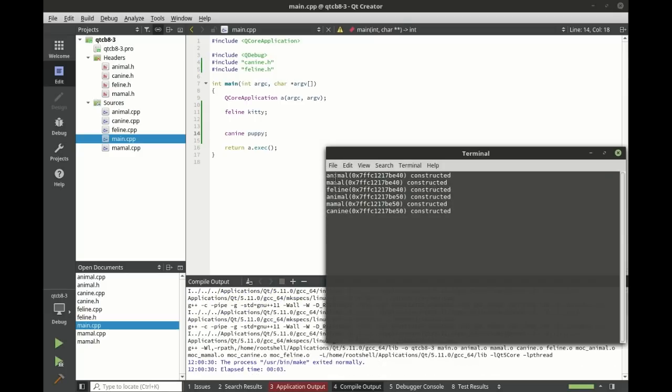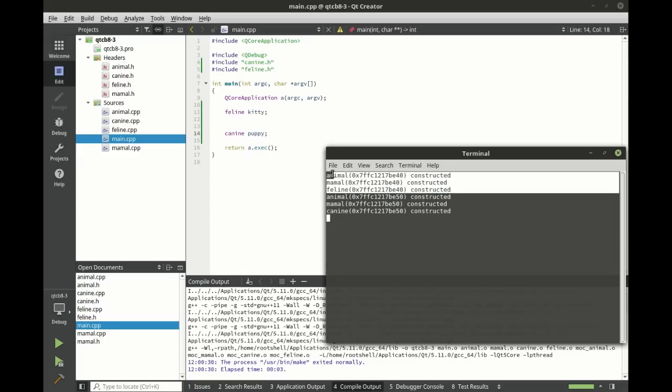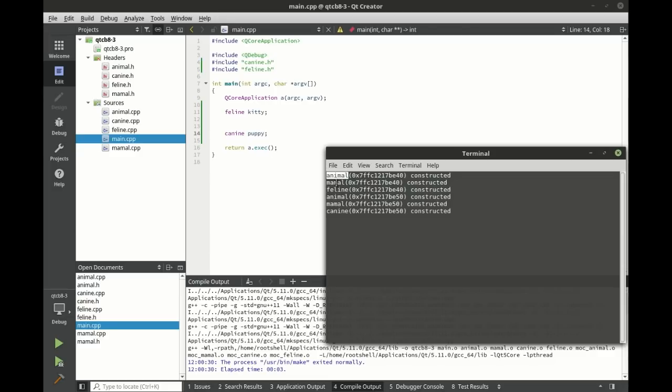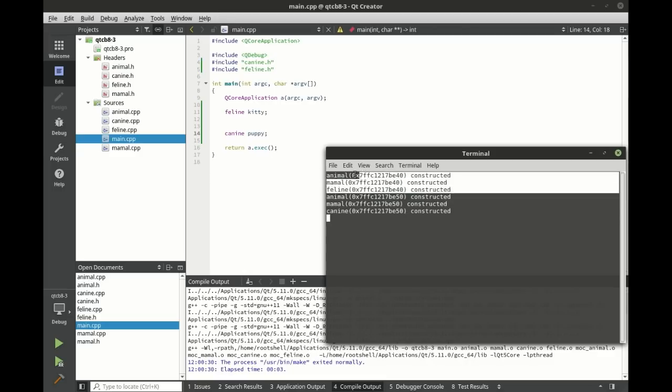You can see we have an animal, mammal, feline, animal, mammal, canine. That gives you our hierarchy tree right here. The first thing that's constructed is animal. Then we're constructing a mammal because remember, mammal's inheriting animal. But we're really making a feline, but feline inherits mammal, which inherits animal. So all three of those constructors are fired off because that's what we're doing.